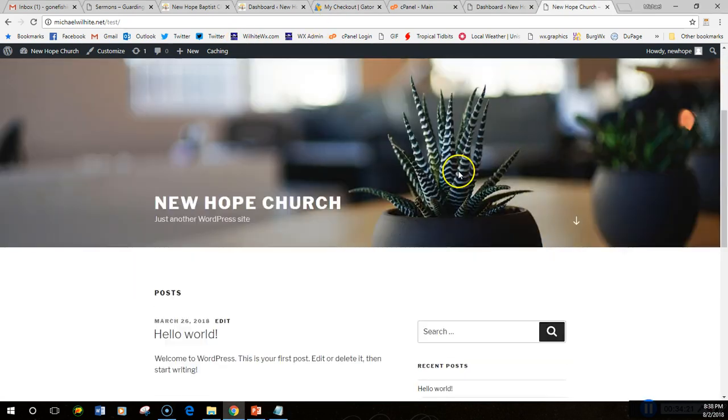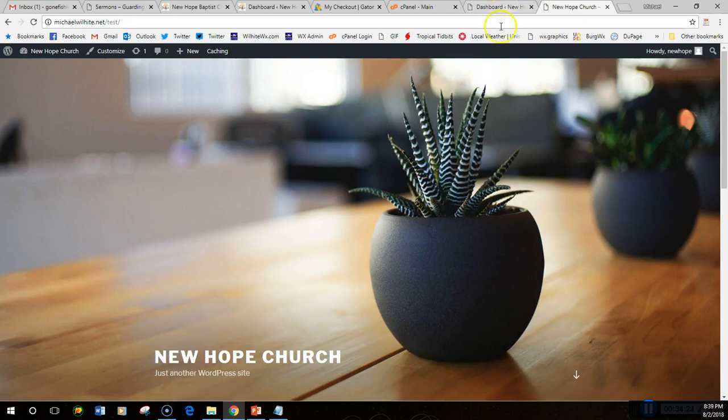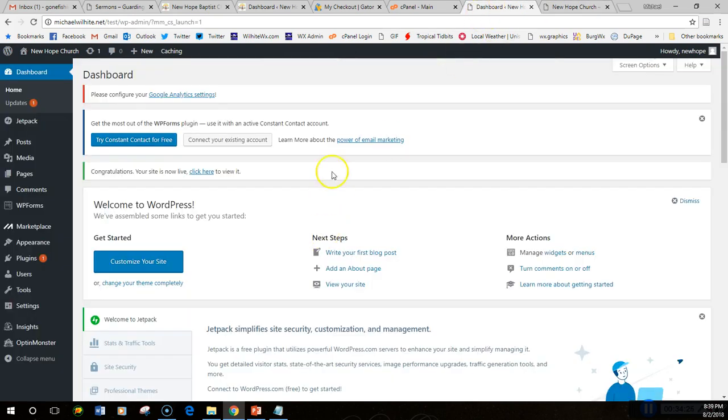This is an OK theme. You can change this background image if you want, but I want to install a new theme. A theme is what your church looks like. And here's the power behind WordPress. There are millions of themes out there. Some of them you have to pay for, but a lot of them are free.